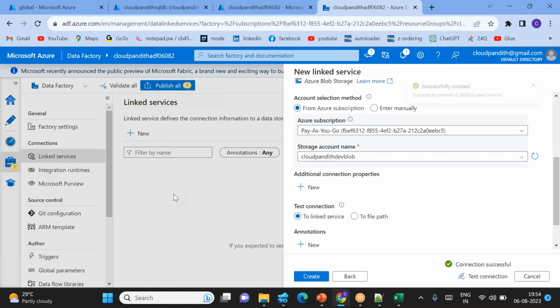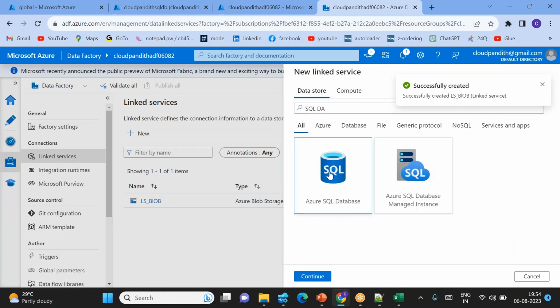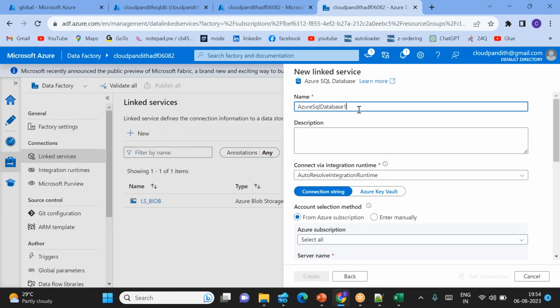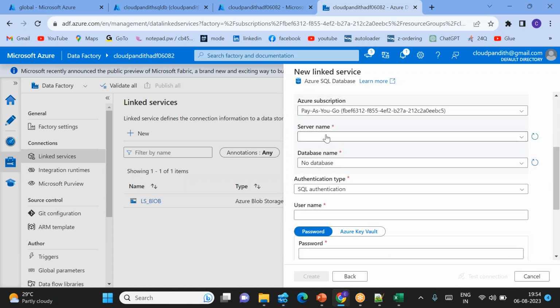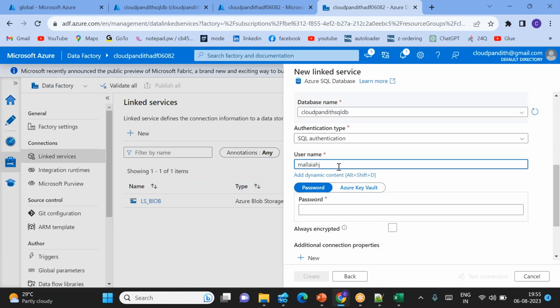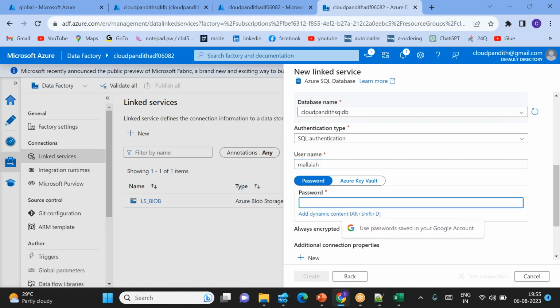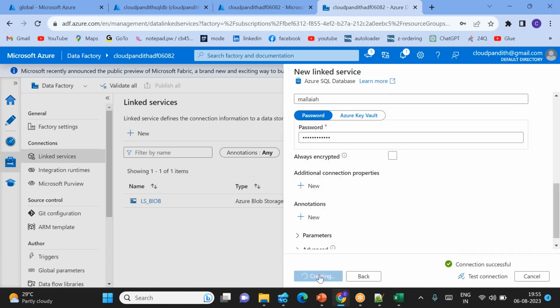Similarly, we also need to create one more connection to the SQL database. Let's select SQL database. Let's give the name ls underscore SQL db. Come down. Subscription is this. Server name is this. Database name is this. So as you know, it is not recommended to enter the username and password here. Instead, we put it in the Azure key vault. Click create.